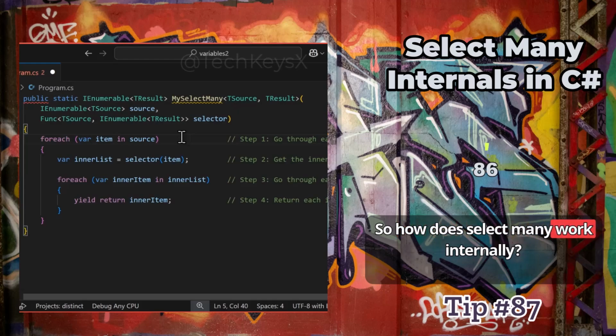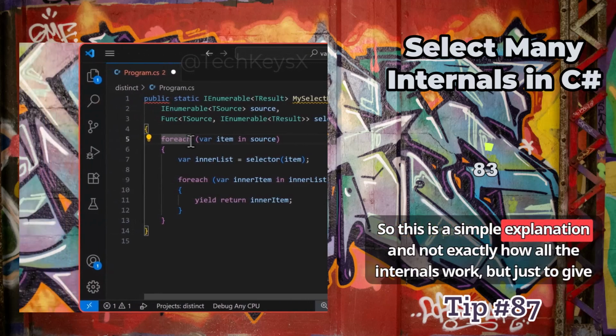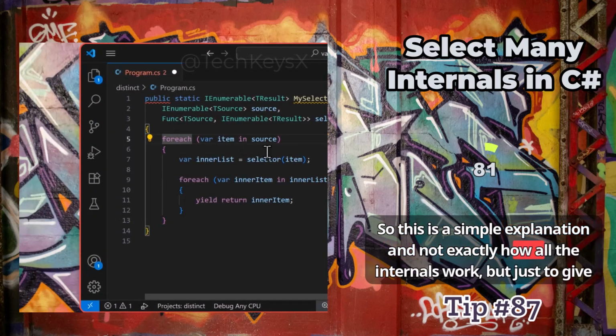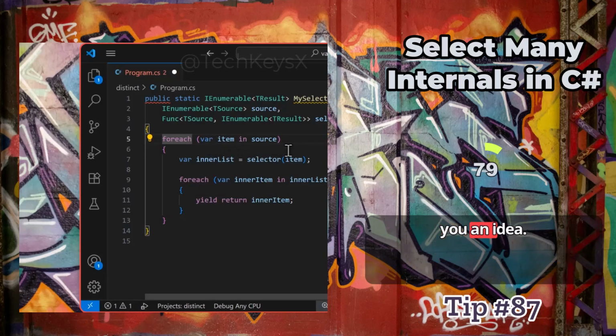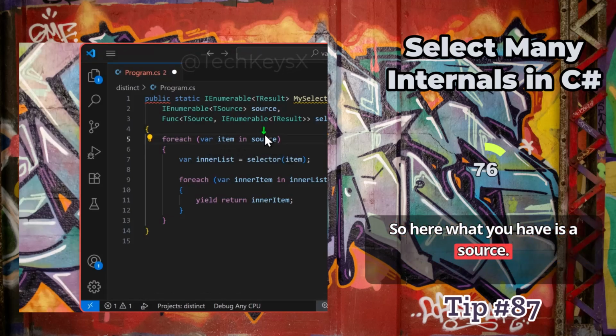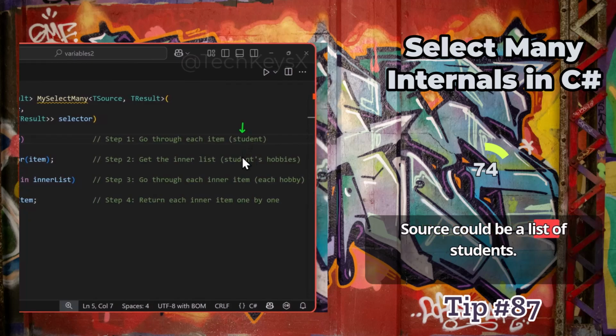So how does SelectMany work internally? So this is a simple explanation and not exactly how all the internals work, but just to give you an idea. So here what you have is a source. So what is the source? Source could be a list of students.